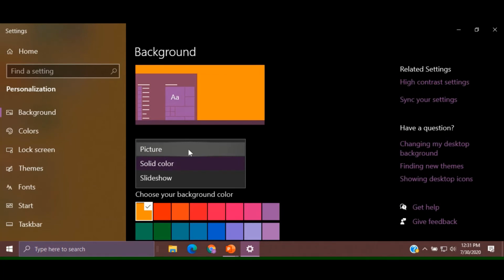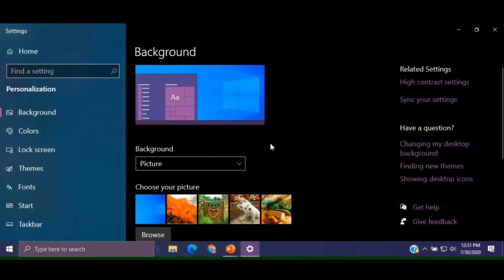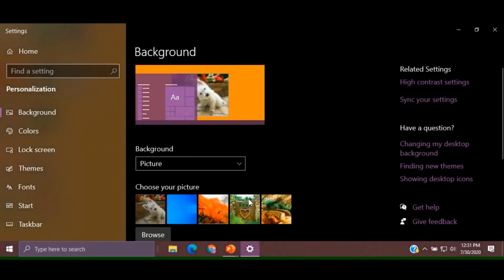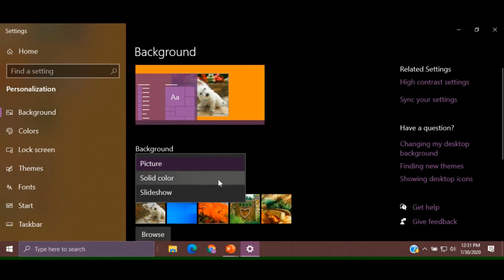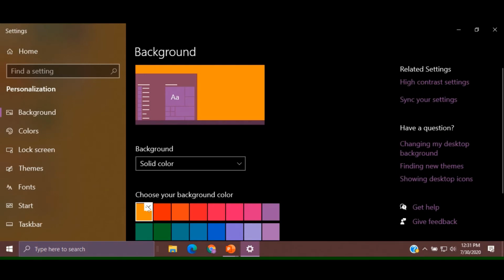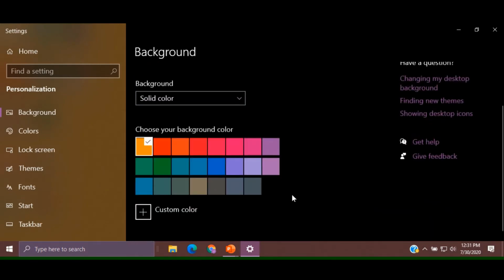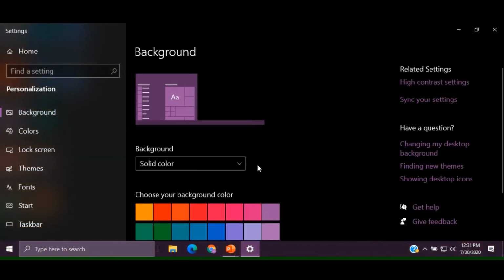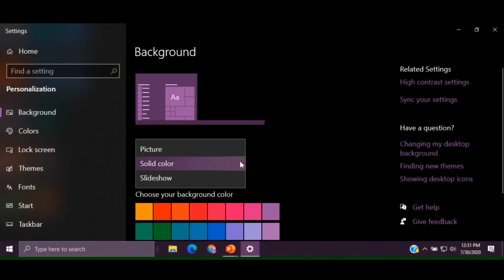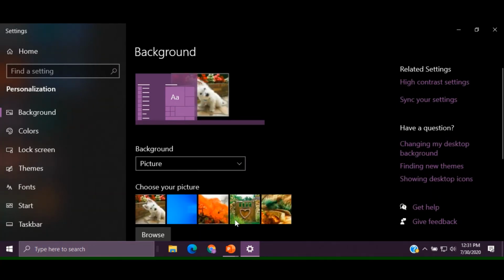I'm going to go back to picture. A slideshow is, if you have a bunch of pictures, they will scroll and you'll have a different one all the time. I'm going to go back to picture and let's see, we'll choose a puppy. I don't want that ugly background color though. I think I'll just leave it as black. And now I'm going to add a picture to it. There.